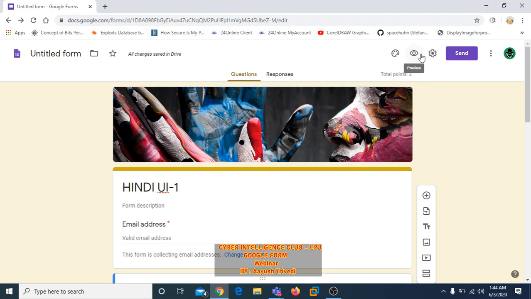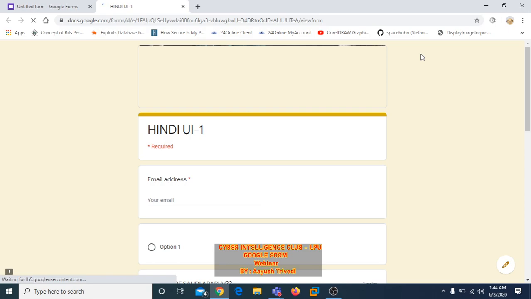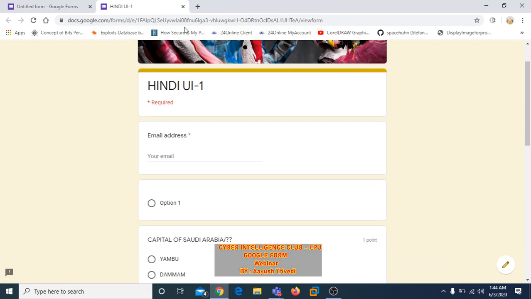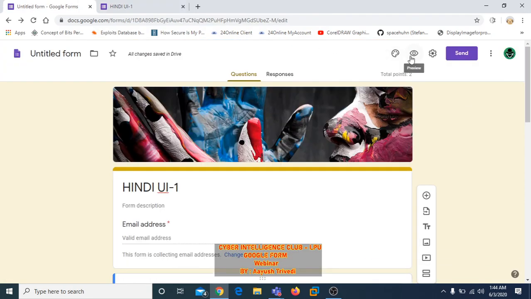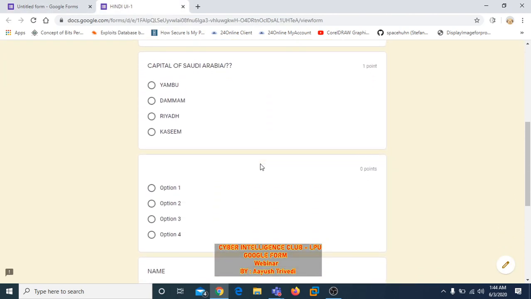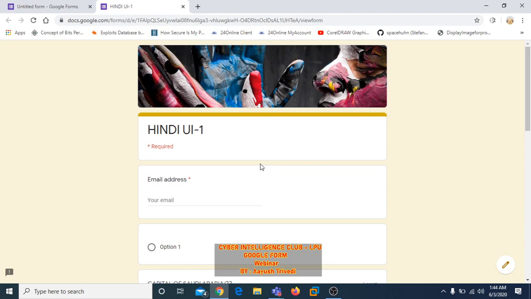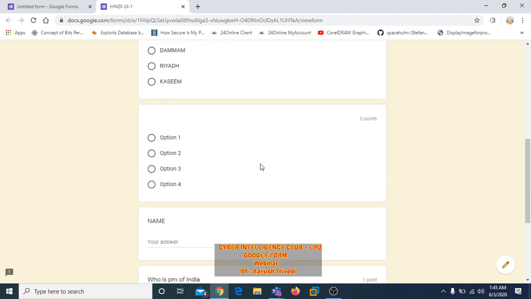to see the print preview, right? So you can see the preview of the form. You click here on this icon, which looks like an eye. When you click here, it will show the preview of how your students, or those who will be giving the test on this form, will see it. It will have this kind of UI.